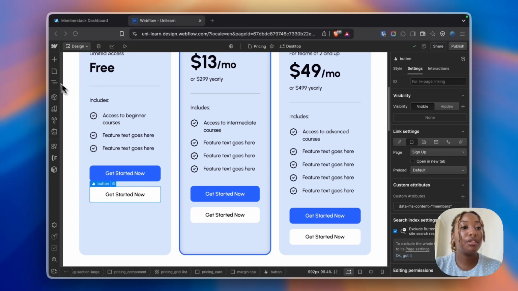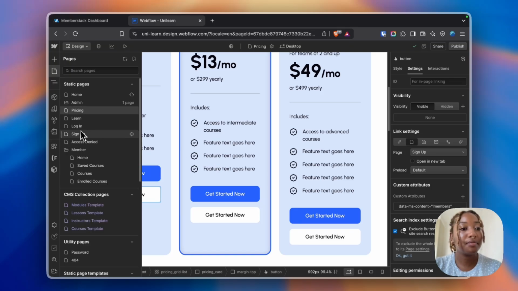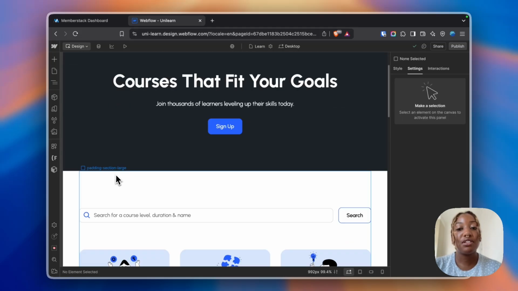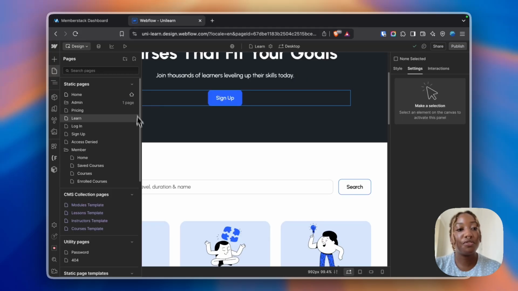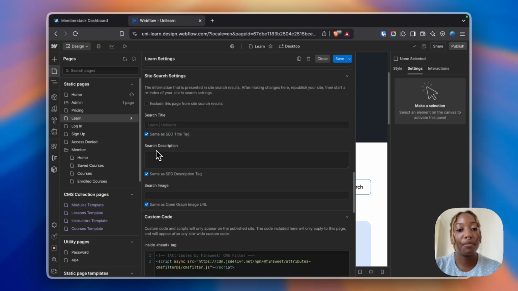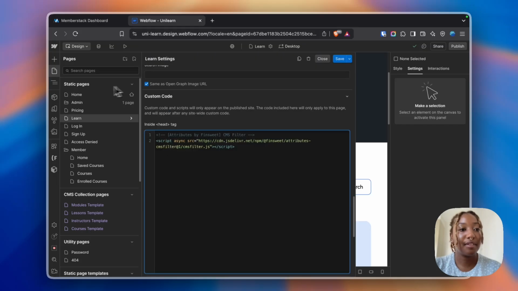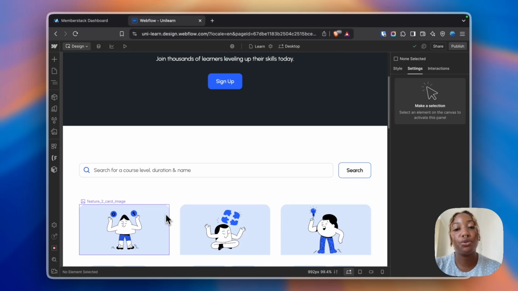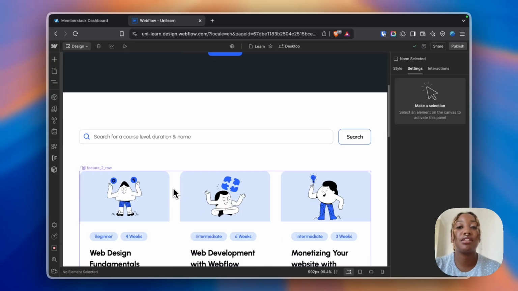Heading over to the Learn page, or your courses library page, this page itself has a Finsweet filter script over here. And this is mainly to help your users search for courses that they're interested in. And apart from that, everything else you can leave as is.